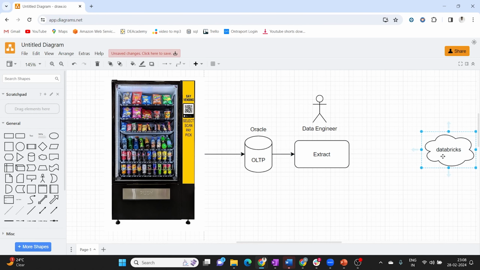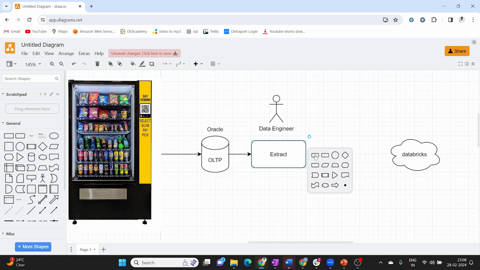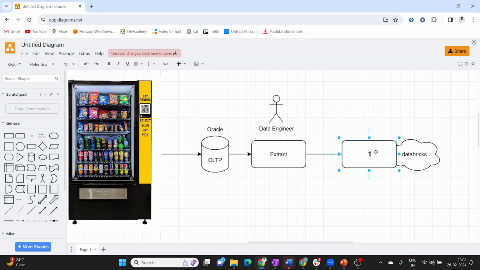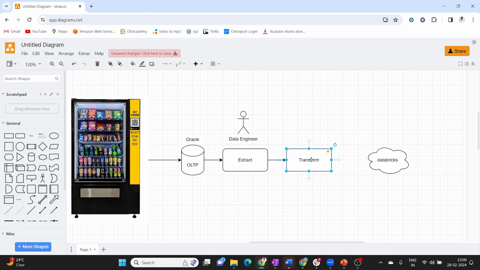Now, as I mentioned, the vending machine and OLTP have all the data related to a vending machine. The data engineer is going to extract everything. Okay. He's then going to transform this data. Let me just show you the transform layer here. Now, what do we mean by transform layer here? Like I told you, data scientists need only historical sales data, right? So what they're going to do is take everything from the OLTP, transform the sales-related data, and then load it into Databricks.